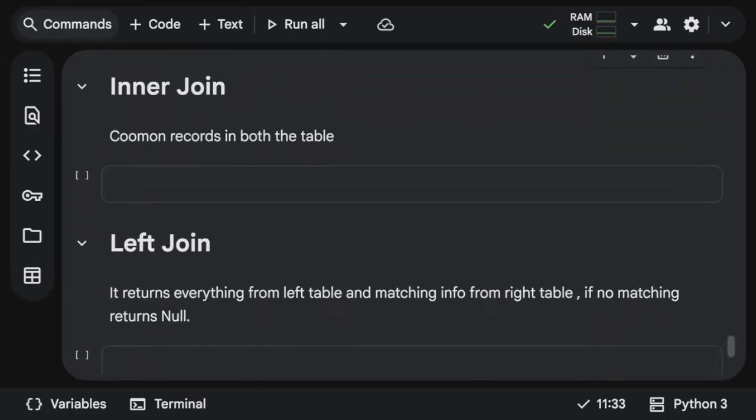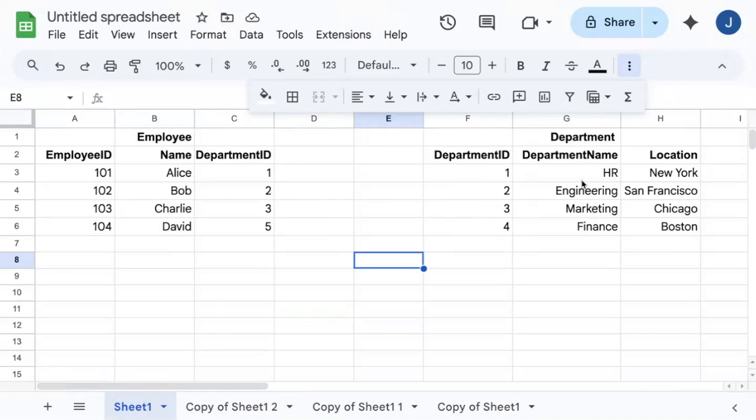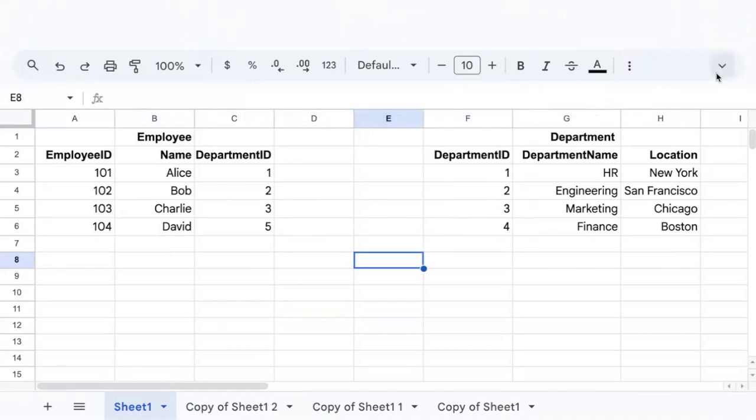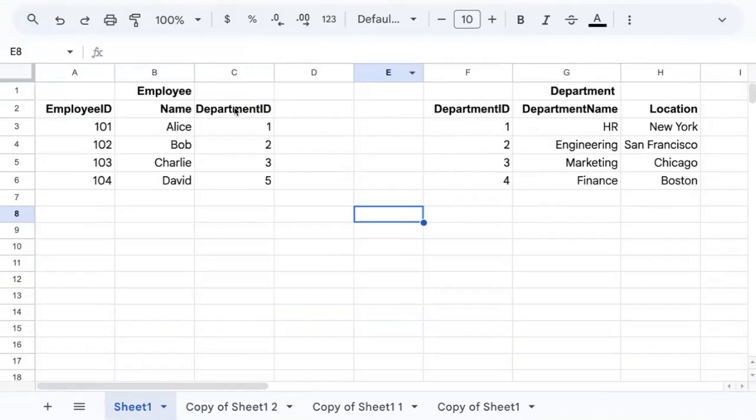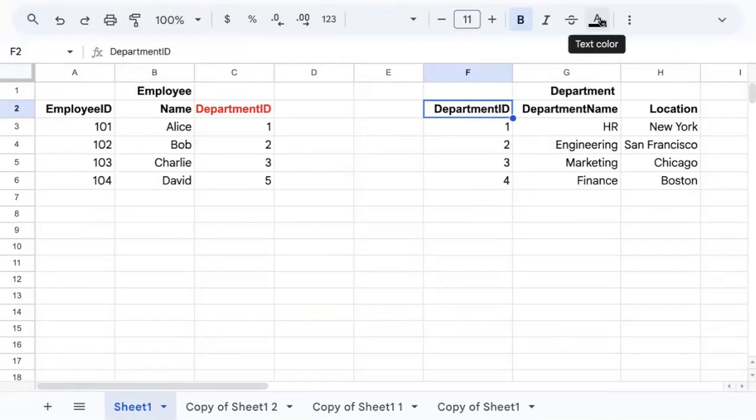Let me start by explaining with an actual data set so that it becomes easy for you to understand how exactly this merge is going to work. Basically, whatever data I showed in Pandas, I took the same data in an Excel sheet so that I can explain it in a better way. Clearly it shows that department ID is the common column. You all agree that department ID is a common column.